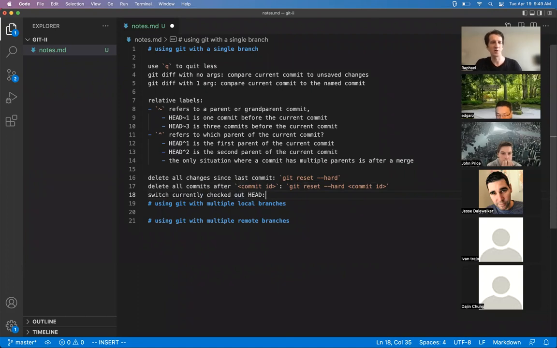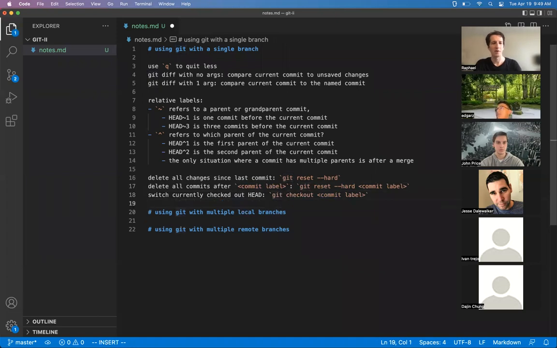So to review, if you want to switch the currently checked out HEAD to a different commit, git checkout commit label. So commit label, I guess, is more generic because an ID is one form of label, but there are other labels that a commit can have. Now, if you want to recreate a past commit without switching HEAD, git checkout commit label and then period.